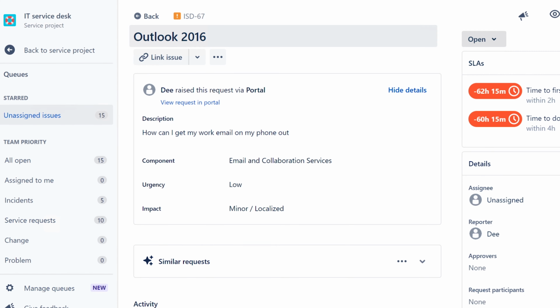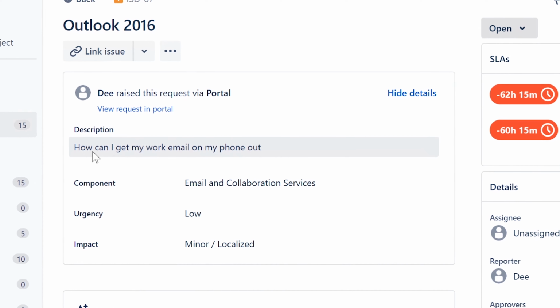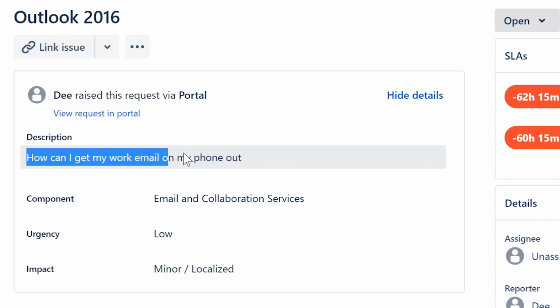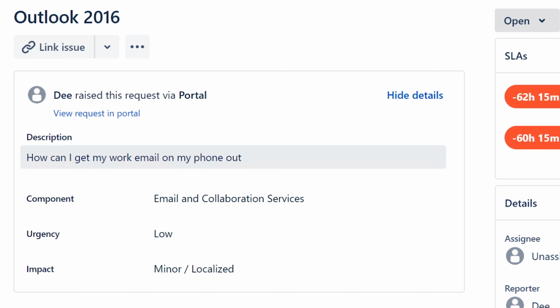Okay, so this one is Outlook 2016. It says here, how can I get my work email on my phone? How can I work out my email on the phone? So, Outlook 2016, I'm not sure if this is backwards compatible.